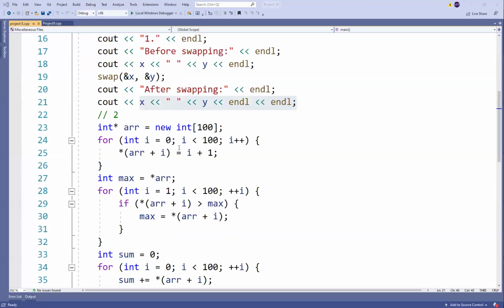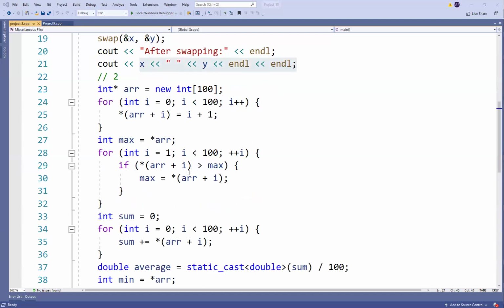So if I want to allocate an array of 100 integers, I can say int star arr equal to new. With new, you can allocate memory. In this example, I'm allocating 100 integers, and pointer arr is pointing to that array. So this means dynamically allocating 100 integers.